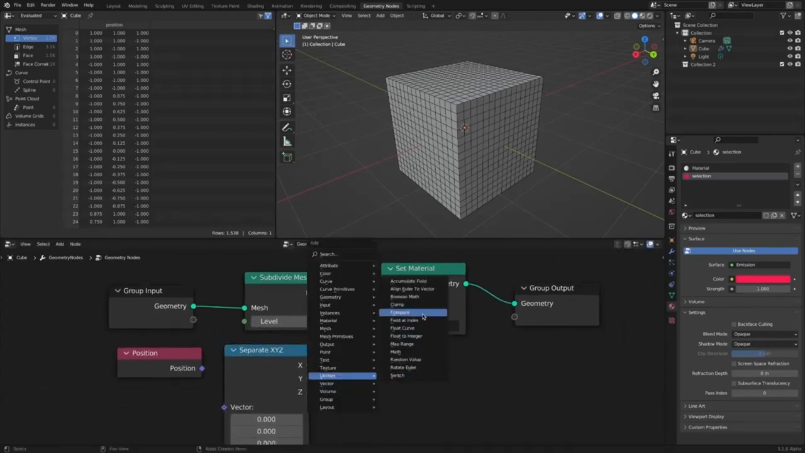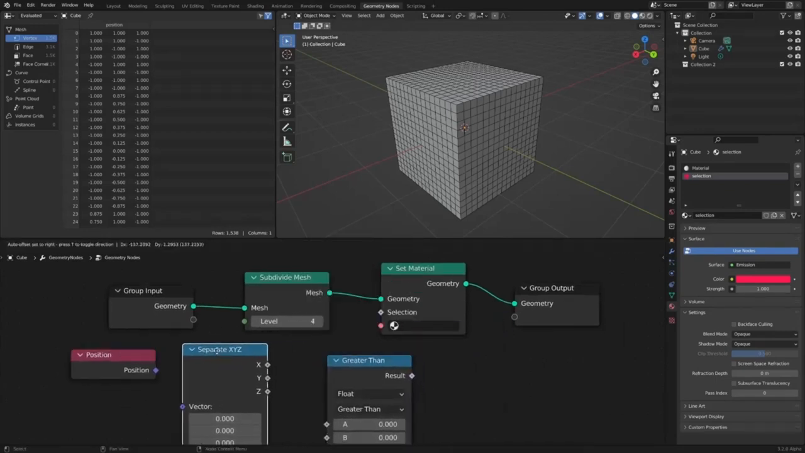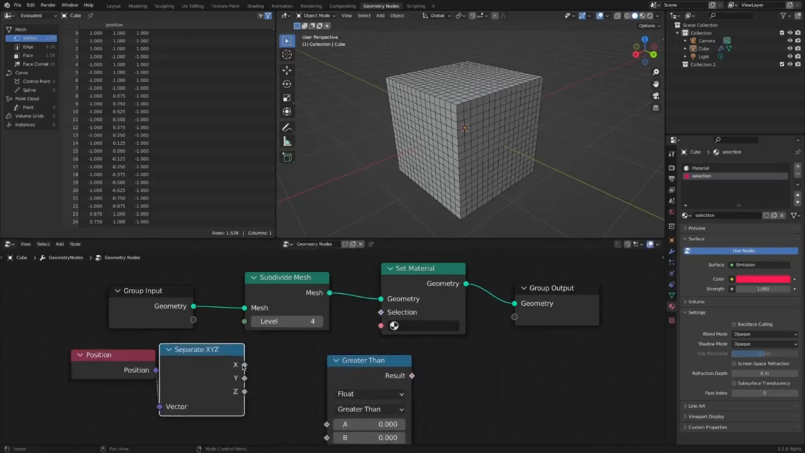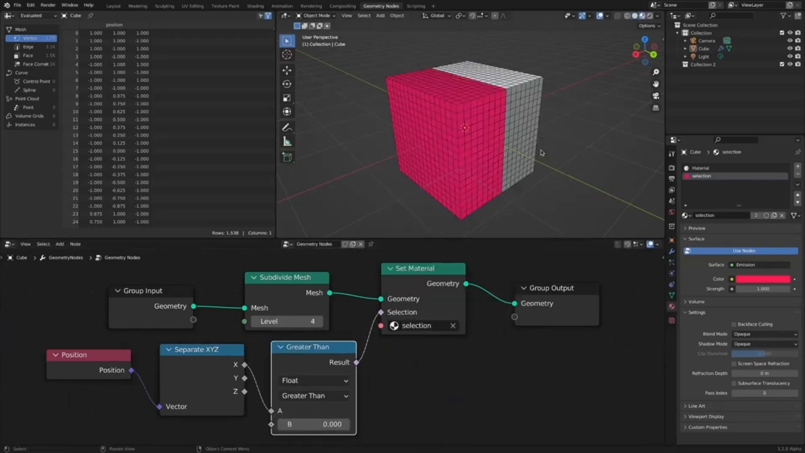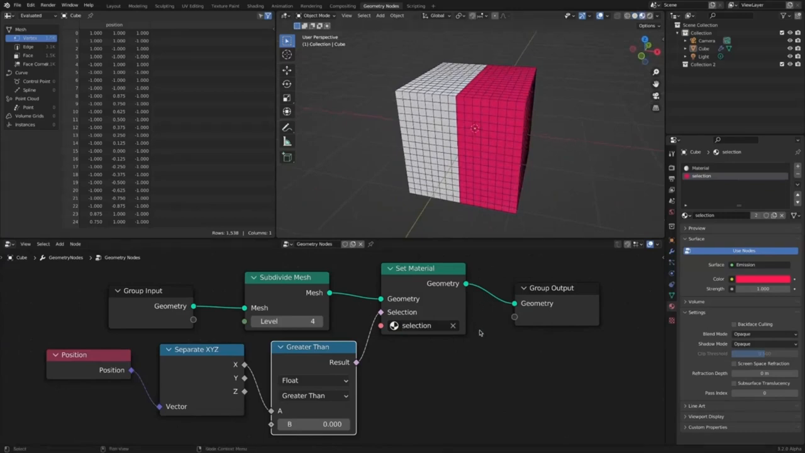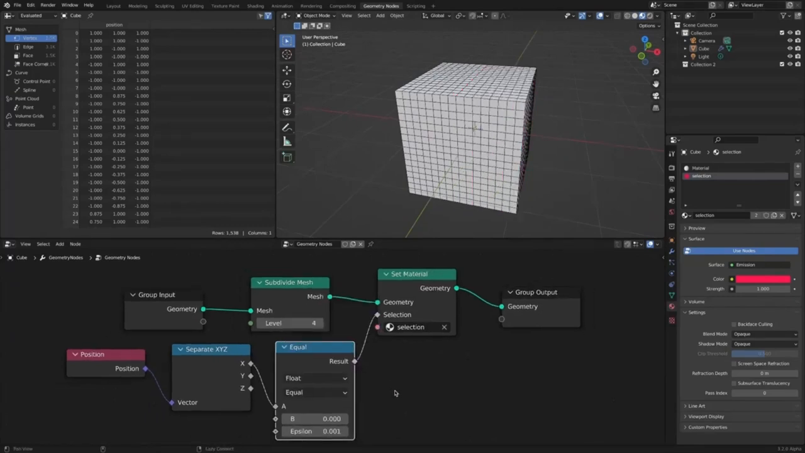The compare node allows you to select based on the position value on the x-axis. If you select the selection material, you can see that only the side greater than 0 is selected on the x-axis. To select the center along the x-axis, enter 0 in equal mode and adjust the epsilon value to select it.